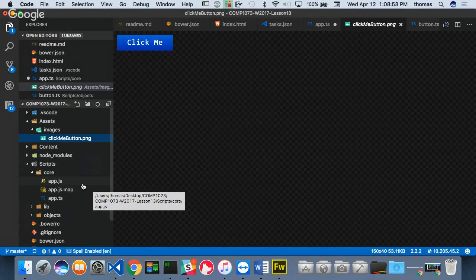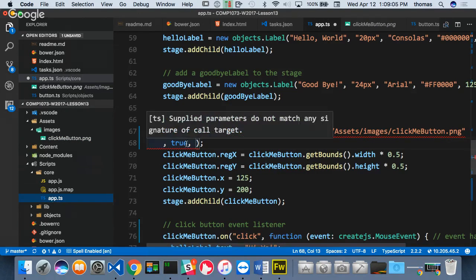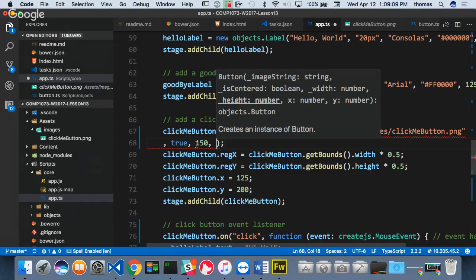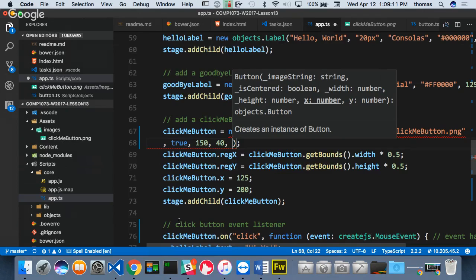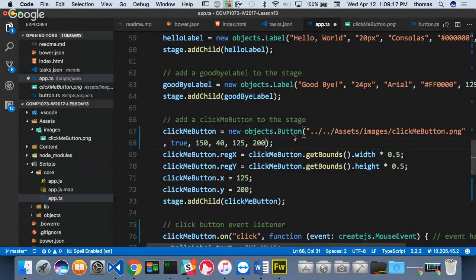It's bad coding, right? All right, so let's go back into my app.ts. And in here, where I'm listening for my width and my height, width is 150, height is 40, and X and Y. Well, look, my X and Y is 125 by 200. That's where I want it, and I'm good, right? I've satisfied the conditions for my constructor. There we go.